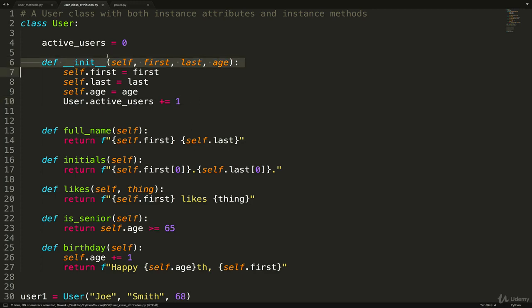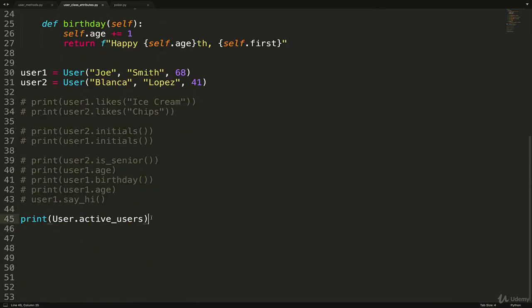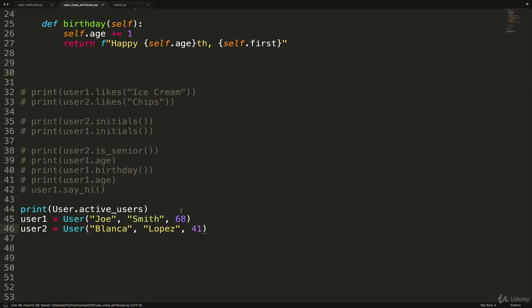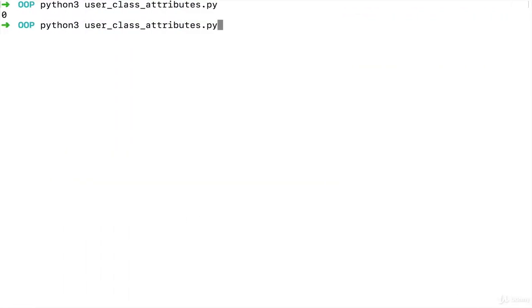So anytime a new user is created, init runs automatically. This code is all for the instance self. So the individual instance, last name, age, first name. This is referring to the class attribute or class variable, active users. We're adding one to it. Okay, so let's test this out. We're going to print it out, and then let's create our 2 users. So I'm going to copy this, put it afterwards, and then let's print active users again. So we should see 0 and then 2 after we create these 2 users. Let's test it. Cool, 0 and then 2.